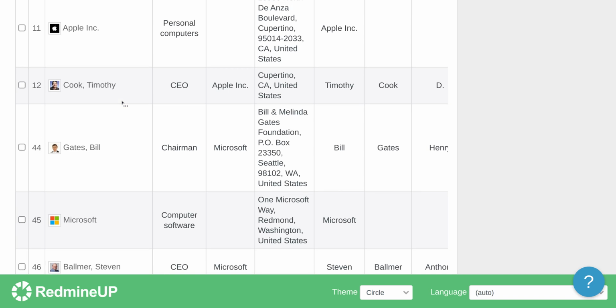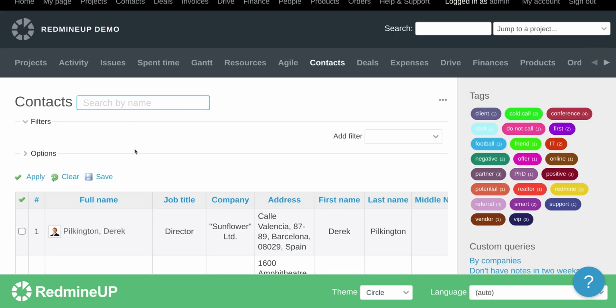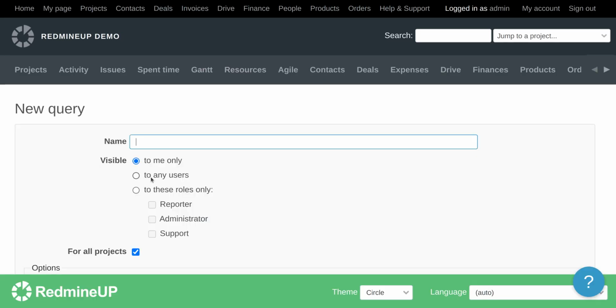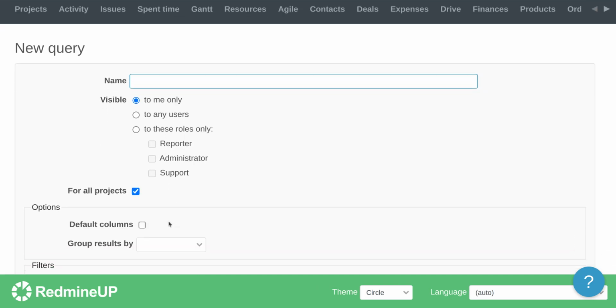Okay, and just one more hint: if you'd like not to repeat these steps every time, you could just save your board with all columns. So you click on save here, and it could be for me only or for these roles or anything else, it depends on your needs, and put a name that is in accordance with your needs as well. I'm going to name it all columns contacts list.